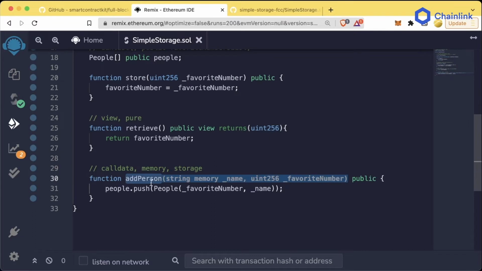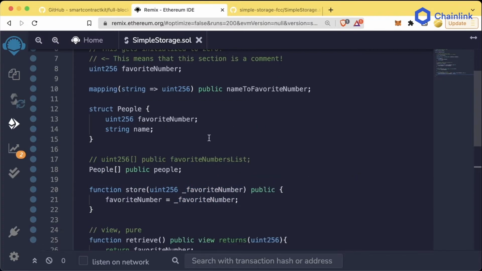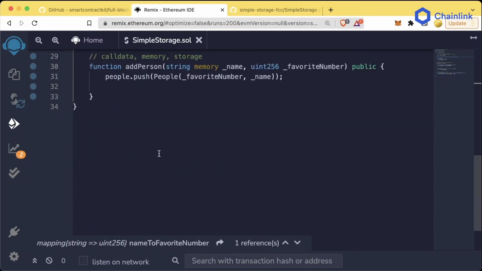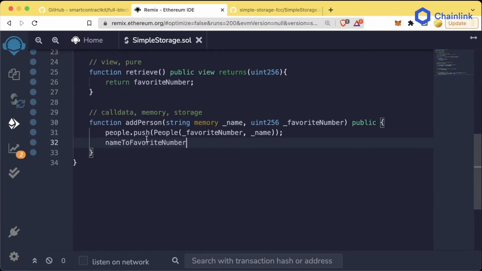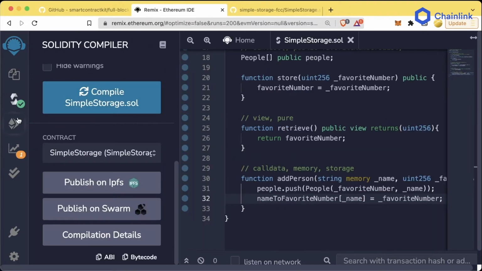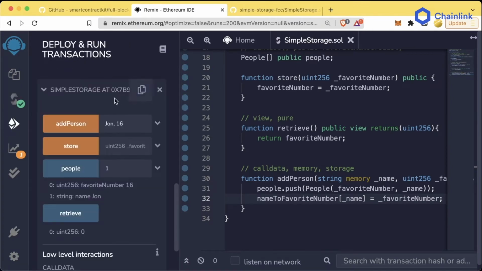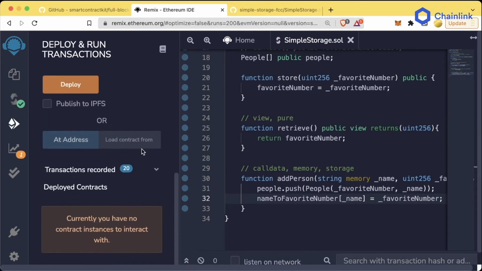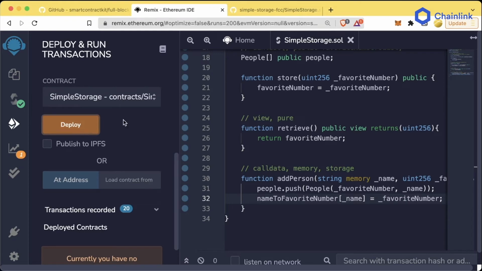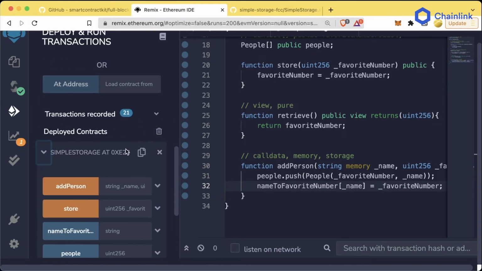So let's add some capability to our addPerson function. We are going to add our people to our array, but let's also add them to our mapping here. What we'll do is we'll say nameToFavoriteNumber at key name is going to equal the favoriteNumber. So let's go ahead, compile this. We'll go to our deploy screen. We'll deploy this.